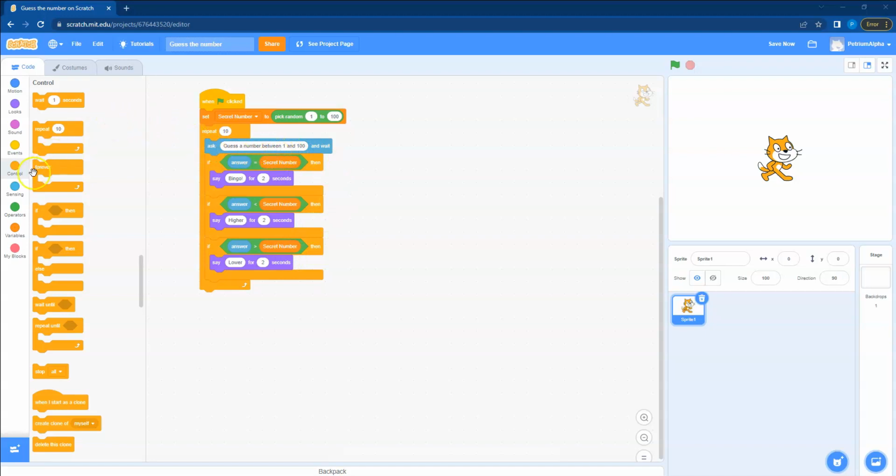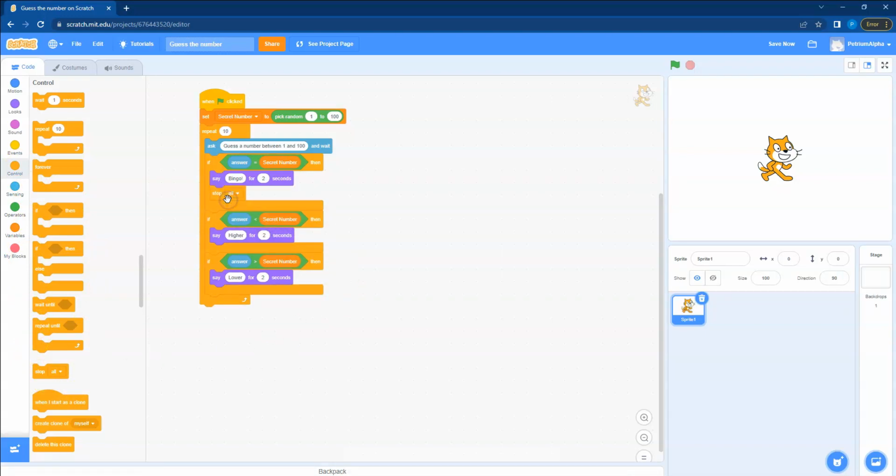So in order to not do that, we're going to go to control and get this stop all block and put it right after they say bingo. So basically, once you guess it, the game's done. Then if you want, you can change the sprite or you can change the background. And that's it. Now it's done, and enjoy. Thank you.